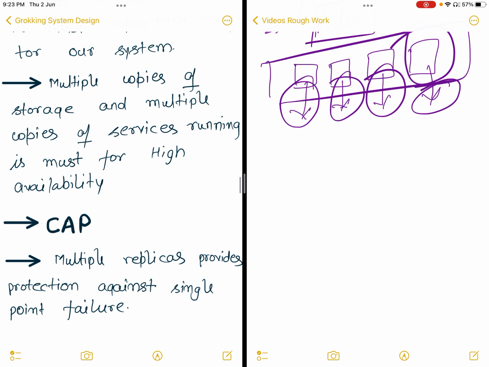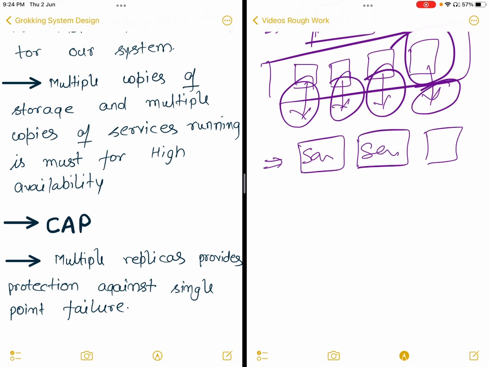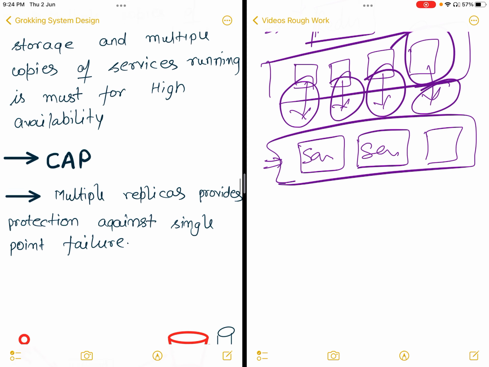So what will happen is that we will add multiple copies of storage, multiple copies of servers, multiple copies of our object storage so that we can add more reliability towards it.